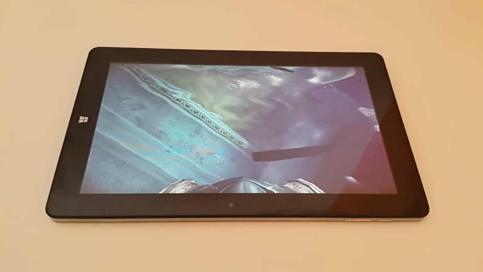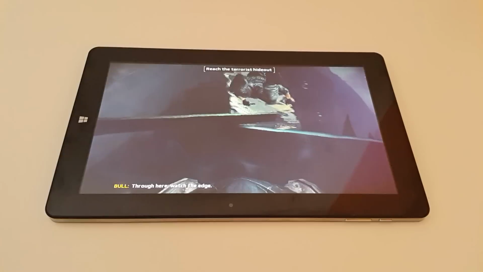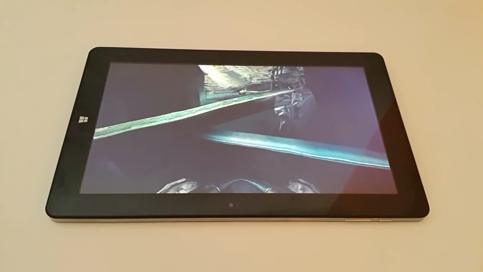Hi, it's Chris here with the Chuwi Vi8. Just having a look at some gaming now on the tablet and a bit of an Android hands-on here.